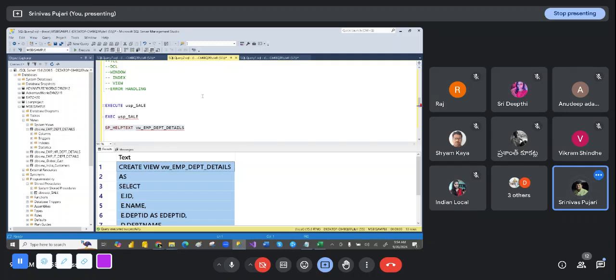Clear? Once we complete stored procedures, we'll go with functions. User defined functions are there, so we'll go with functions and triggers from next week. Next week also we'll have one or two days of SQL class. Then after that we'll start SSIS, and then we'll start the exercises. So from next week onwards, we'll start the exercises.